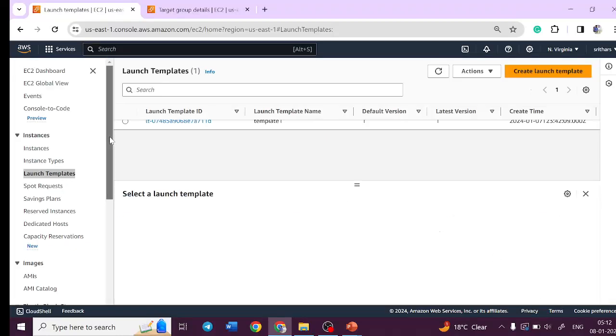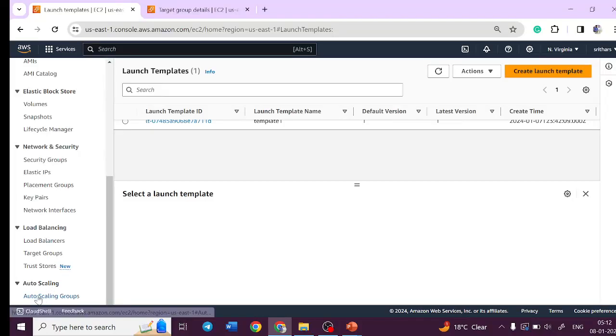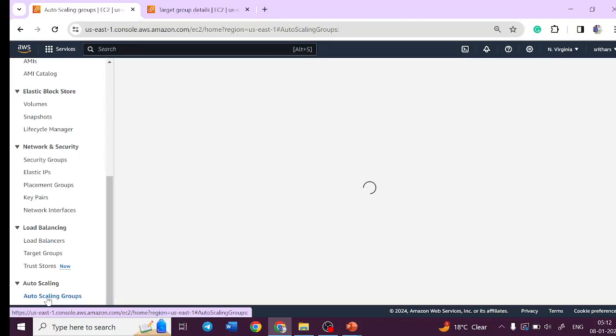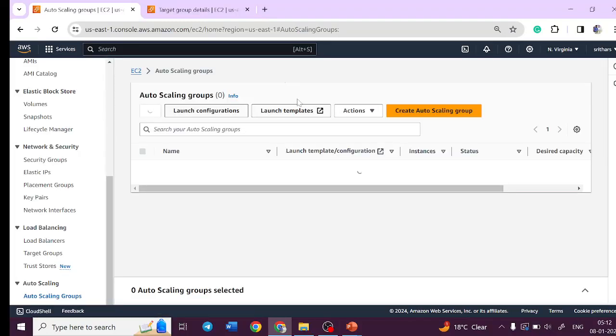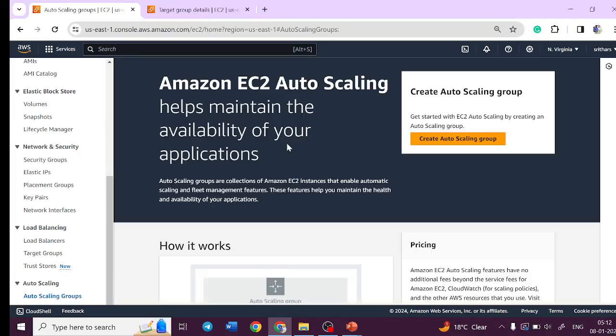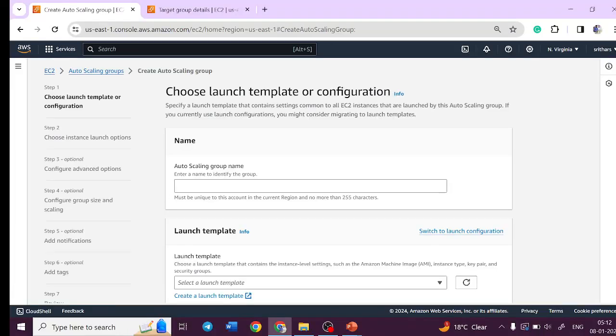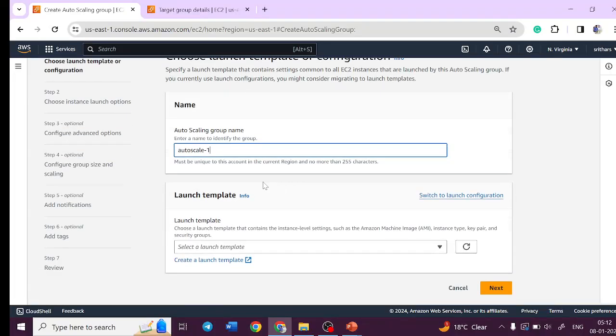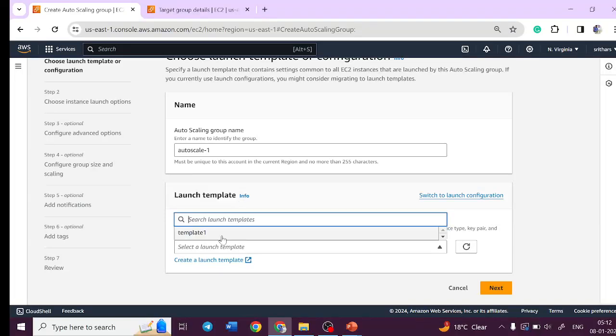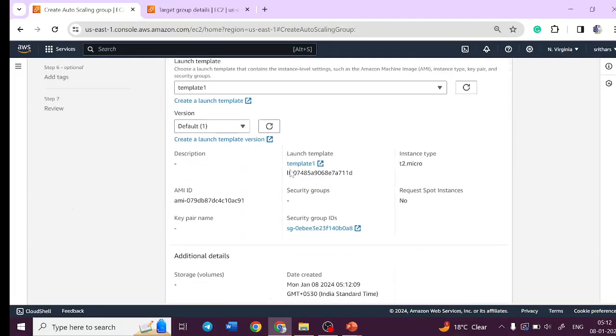Now what I need to do is attach it with the auto scaling group. So click on auto scaling group, and there is no auto scaling group existing. I want to create an auto scaling group. Click on this, where we need to specify the group name. I'm just making it auto scale 1, and here I need to select the template. We already defined the template, so choose the template as template 1.